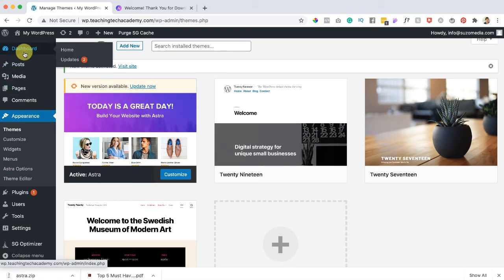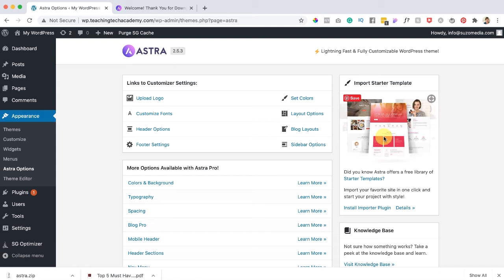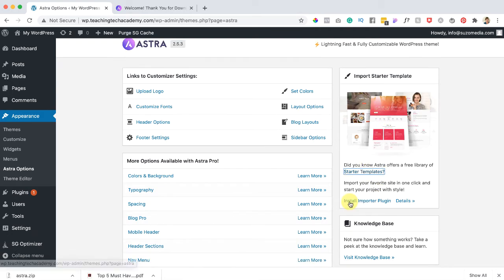Okay, so now we're back in the dashboard and we're going to scroll down to Appearance and all the way to where it says Astra Options. All right, once we click on this, this is where the fun stuff is, the Import Starter Templates. All right, we're going to start some fun stuff in here. And in order to do that, we're going to scroll down where it says Install Importer Plugin.